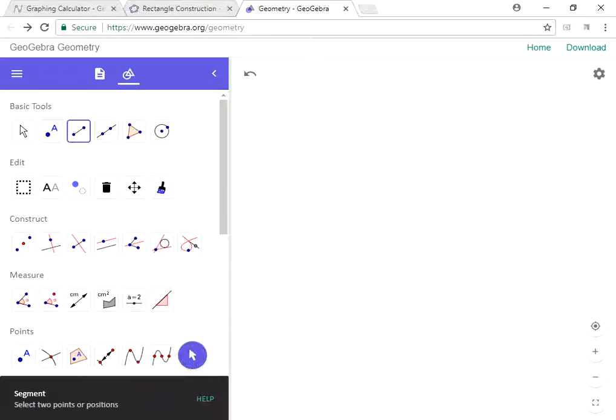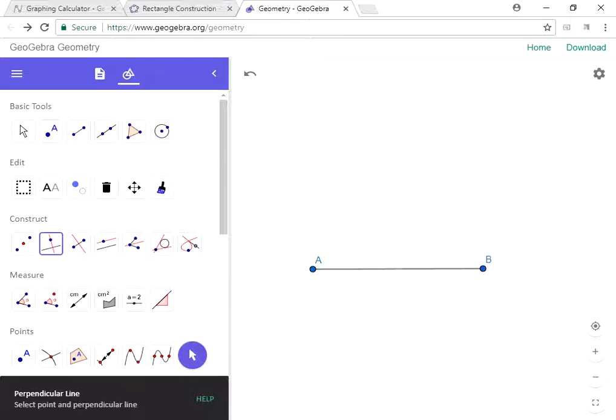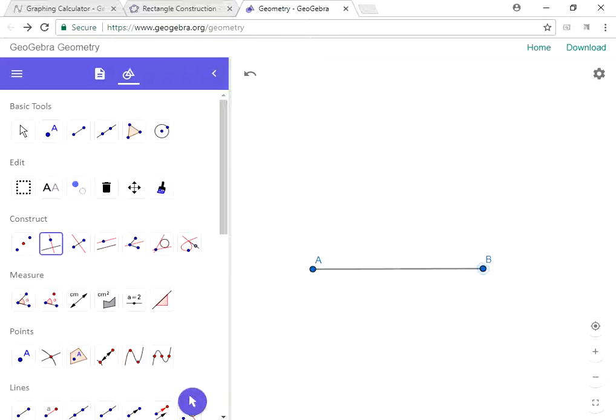So we're going to click the segment tool, and we have point A and point B. Now that we have that line segment set up, we need to make a set of perpendicular sides. So we're going to start off by going to the perpendicular line. We're going to go from point B to point A, and it's going to give us this perpendicular line to that line.